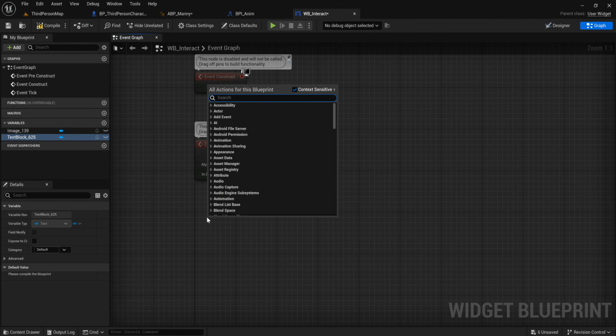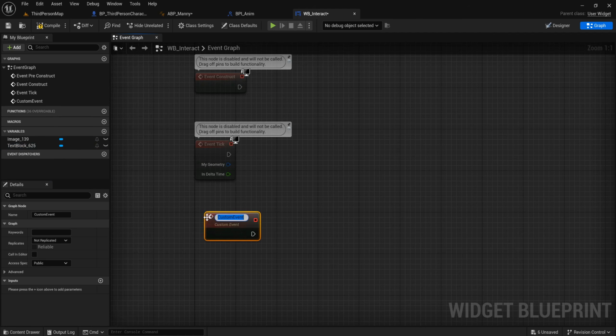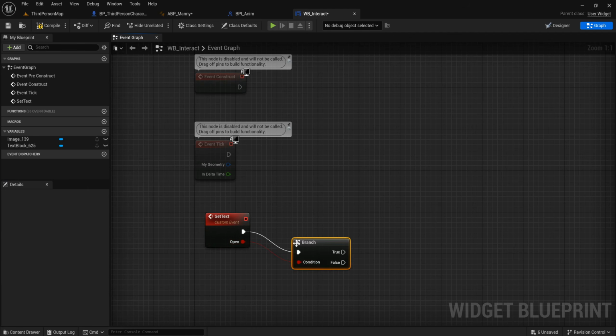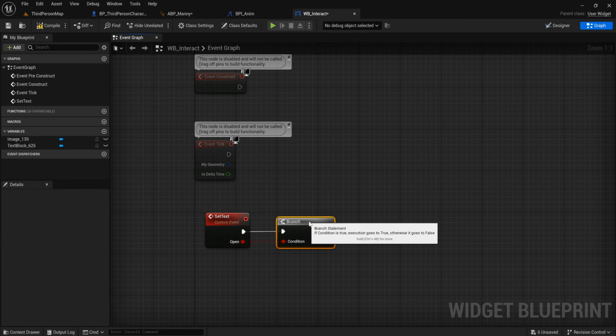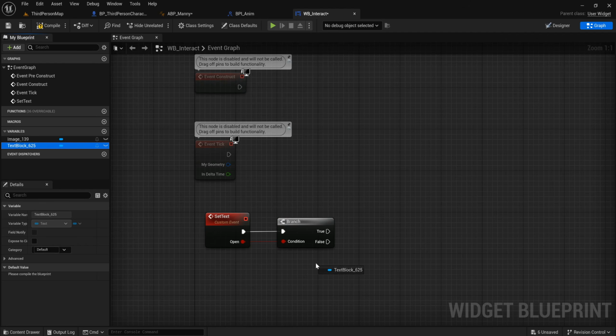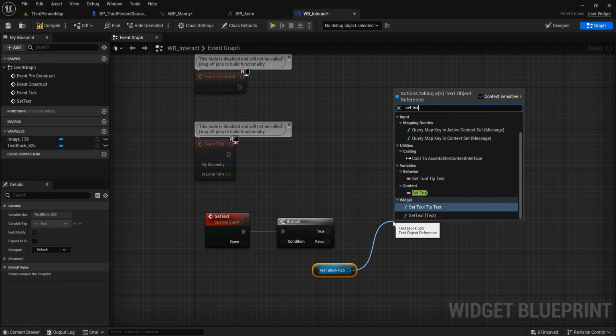To add a custom ribbon, the name is set text. Add input, boolean, open, and create a branch. Get text block, set text.